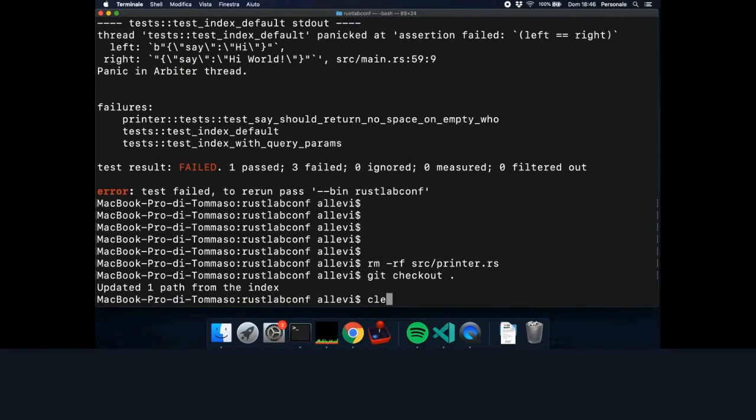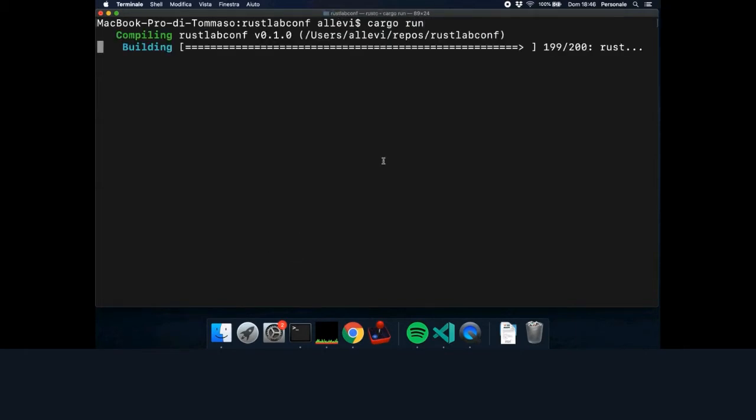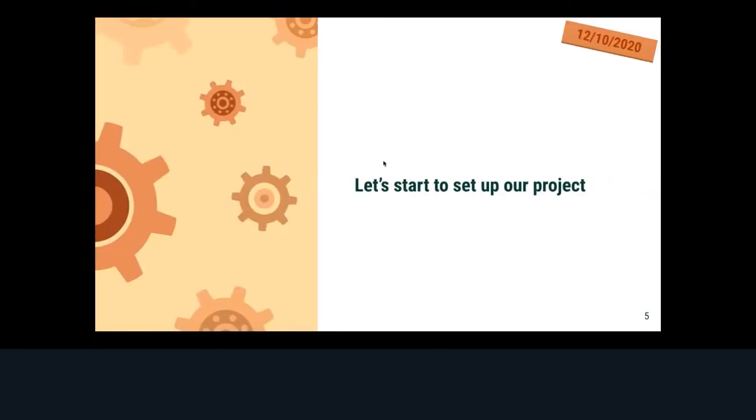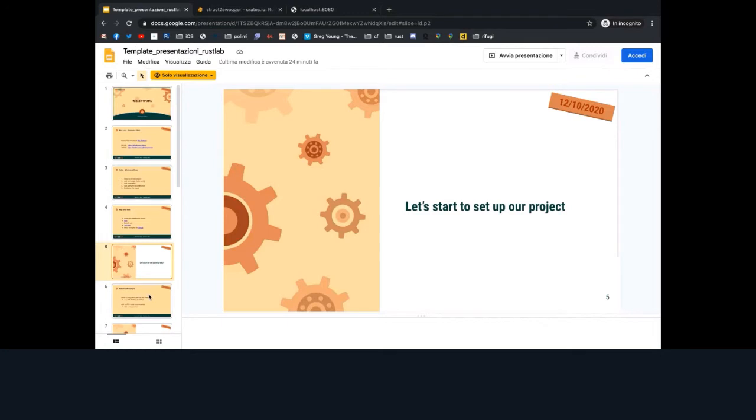So let's start with cargo run. Okay. So at this address the server returns say hi. This is the log. And that's it.